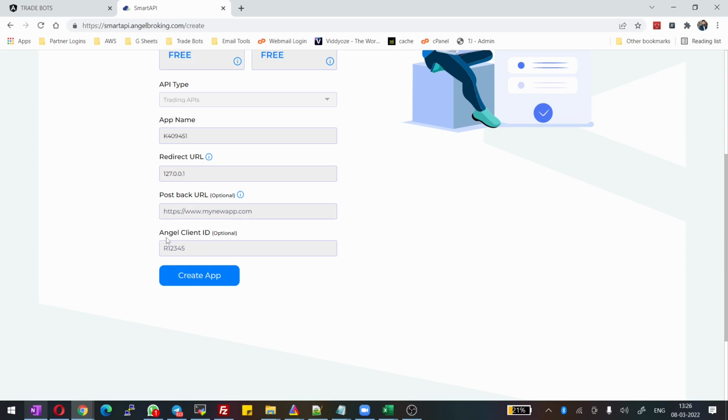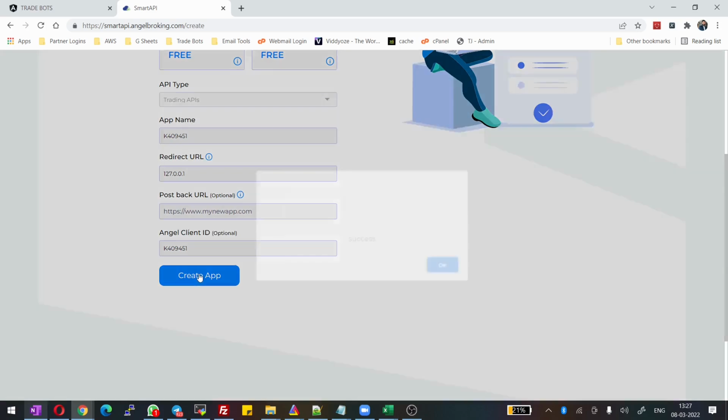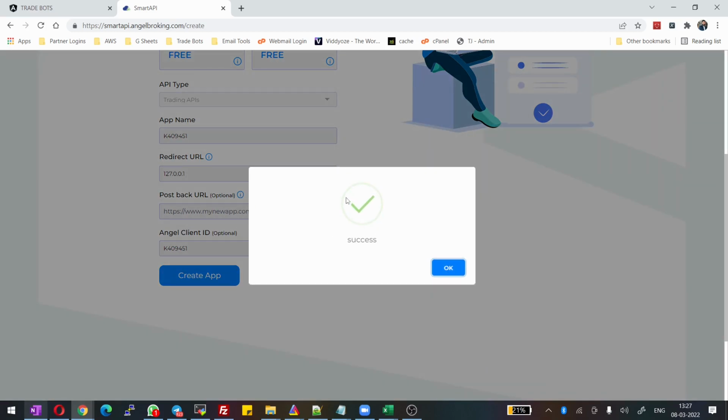And then it asks for the Angel client ID. Again, copy the ID and paste it here. Now, please understand that I have not given a postback URL. You still see some URL, but I have not given this URL. Basically, it is a blank field only. You are just seeing some cache data there, so don't worry. Once you give the app name, redirect URL, and Angel client ID, all you have to do is hit on create app. Now it will say success.